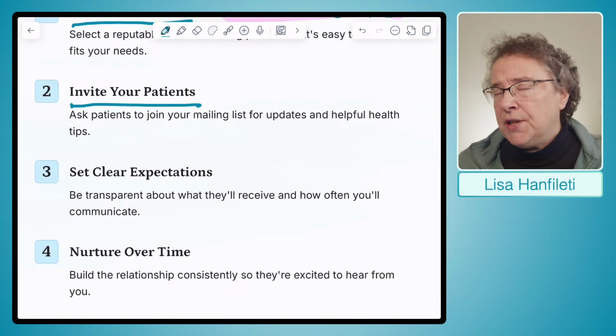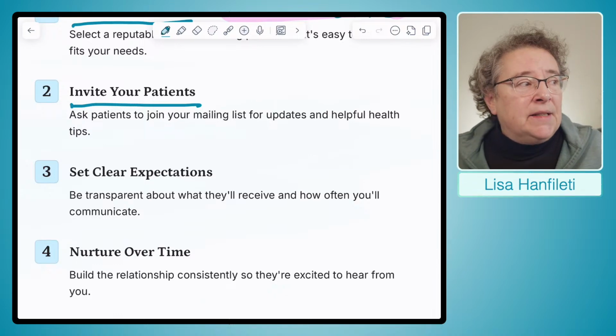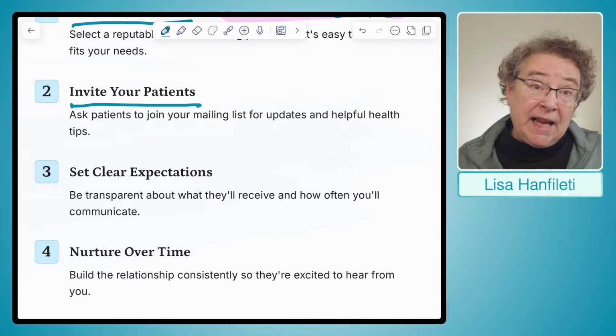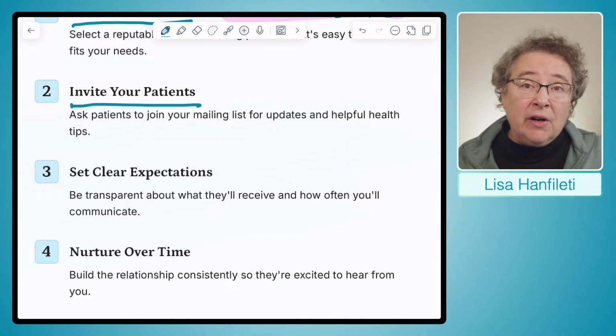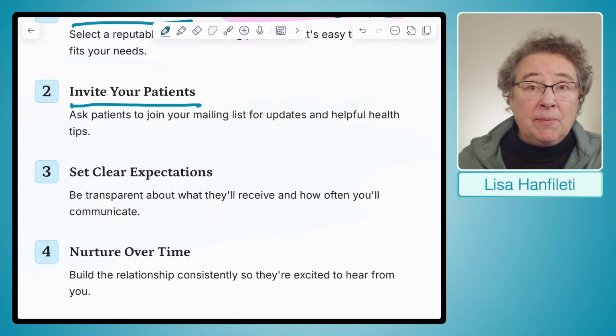There are some ways to do this that make it part of your routine, like train your staff. You can train your staff when patients are coming in for the first time. Ask them if they would like to subscribe to your newsletter.